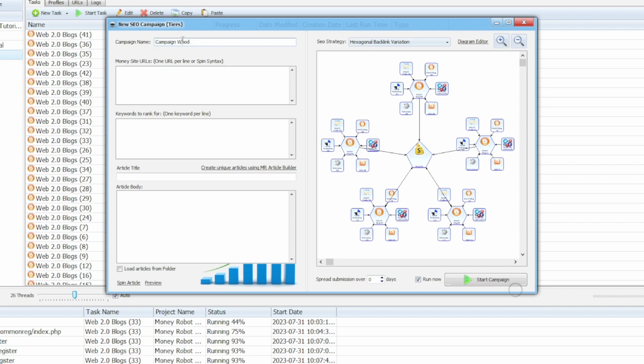Just to let you know, my computer's going a little slow because I've got a ton of programs running right now on the bottom. So forgive me if it's going slow. Woodworking, wooden table project.